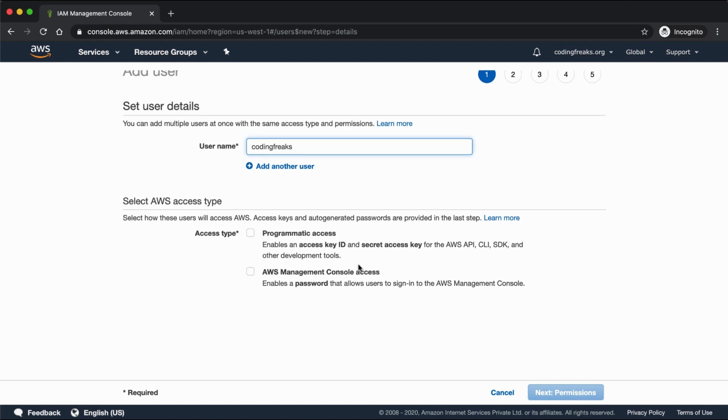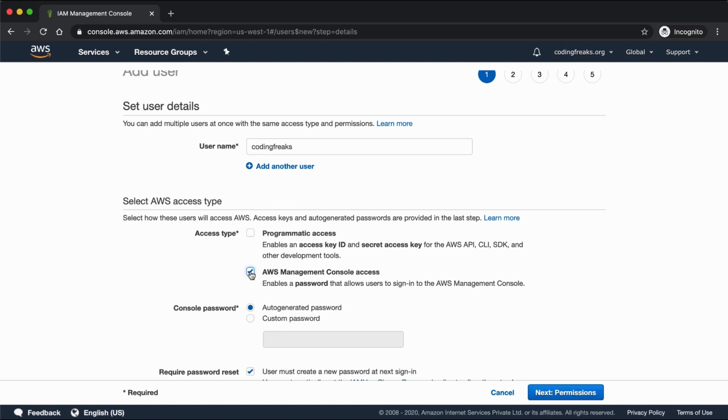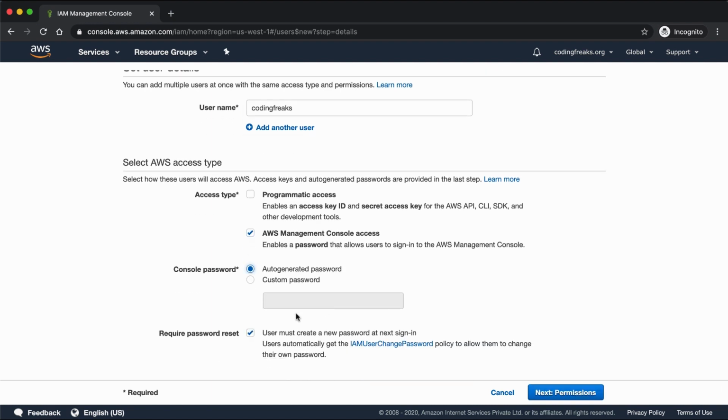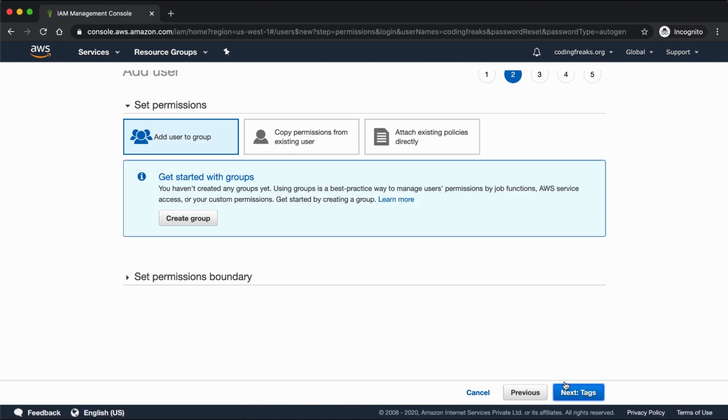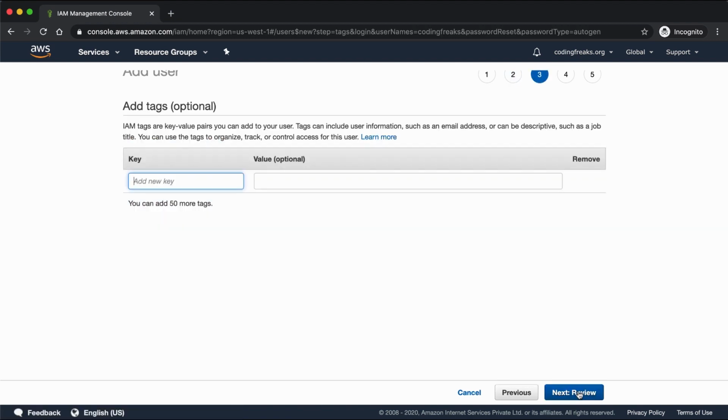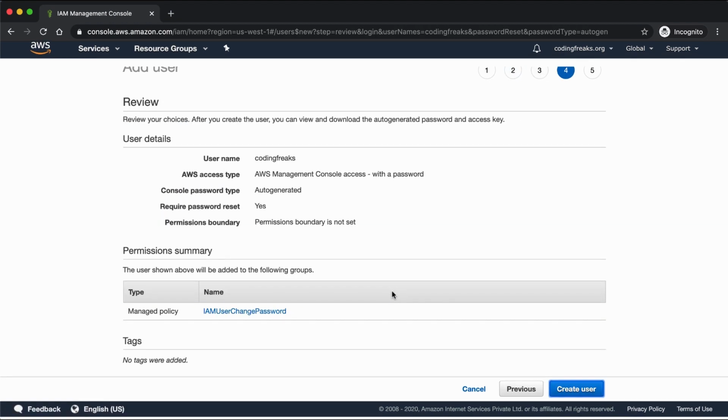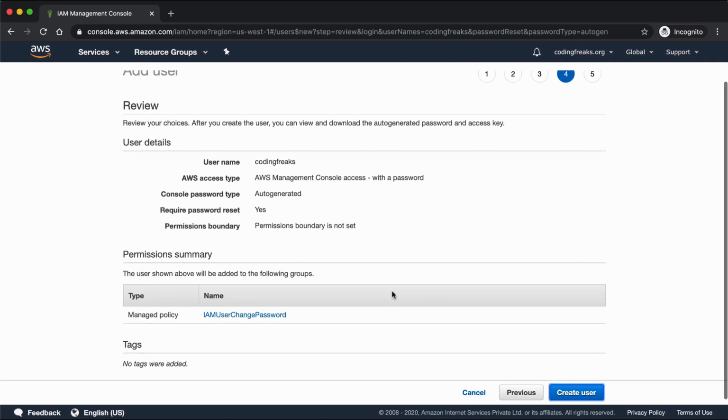We need this user to log in to the AWS console. So in access type, select AWS Management Console access. Leave the console password at default because we want the user to create his or her own password on first login. Click Next. Permissions. For the time being, leave the permissions blank and proceed to the next step, that is tags. We don't want to assign any tag to this user. Click Review. Just verify the username we have created for accessing the AWS console with an auto-generated password. The user has the right to change their password by default.